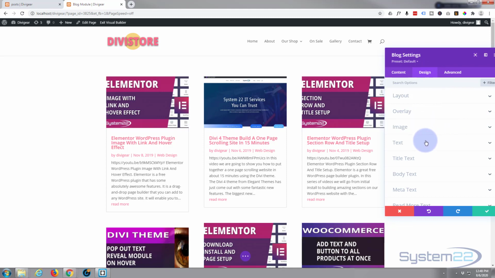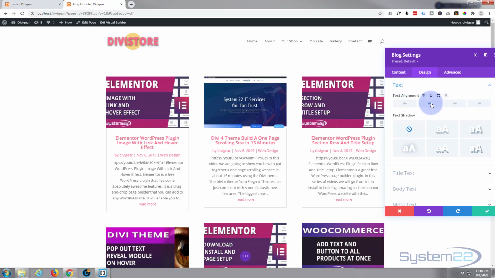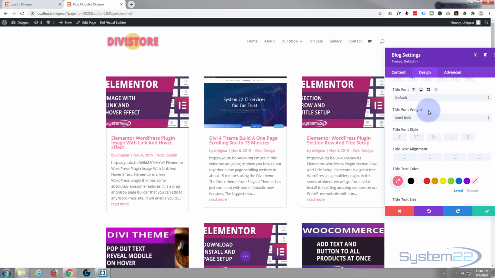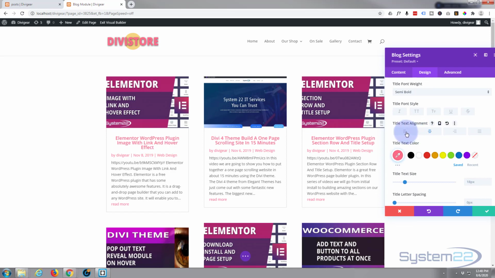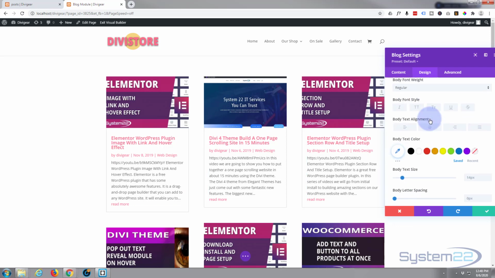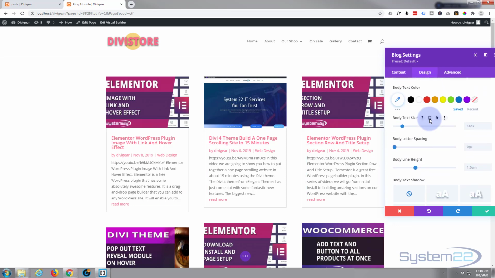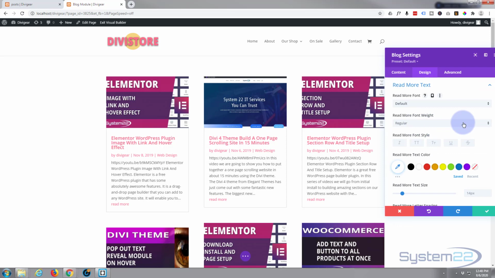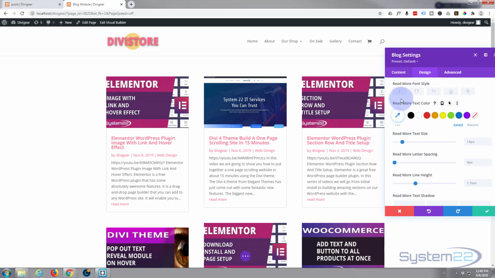We've looked at the overlay, the image. Obviously you can change your text, alignment, left, right, center, however you want to do it. The text one itself is common, so it'll do all of the text. And you can do the title and that separately if you want to. And the body text right there. And you can also affect the read more text as well. And it's got the usual things: capitalize, change the font color, letter spacing, etc.